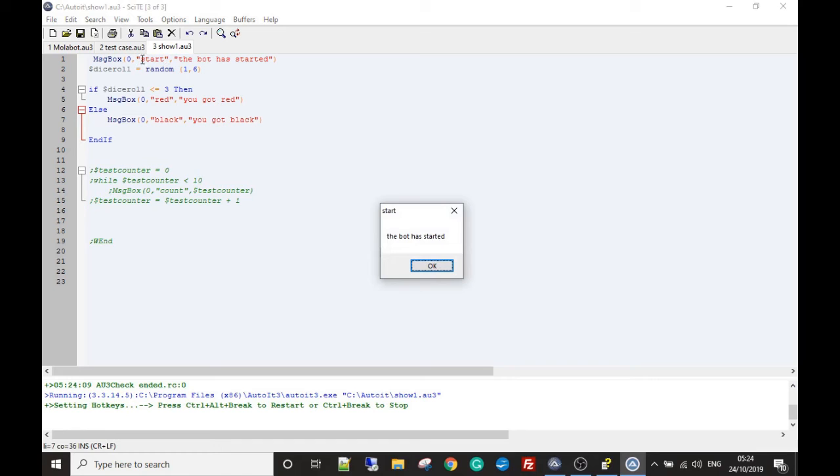The bot has started, so it's done this line. Then it's going to make a variable dice roll and put a random number between 1 and 6 in. You got black. So this time it's gone, if the dice roll is under 3, then do this. But in this case the dice roll was over 3, so then else, message box, and then you've got black, and then end if. Okay, so that's an if statement, guys. I'm just showing these examples before we get into the meat of this course. But this is basically showing you just how to handle the scripter. So now you know how to do an if statement.